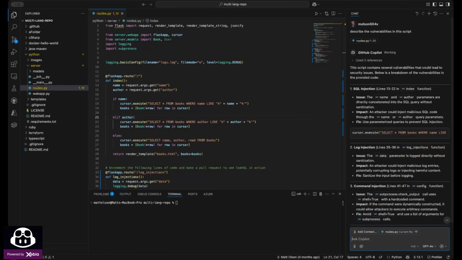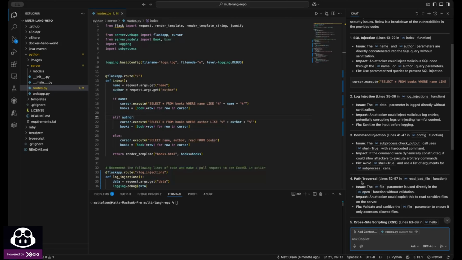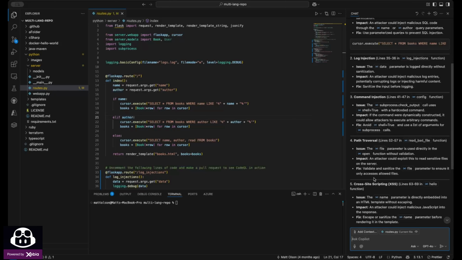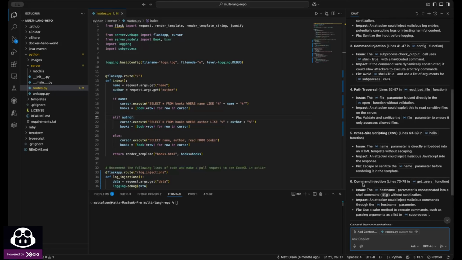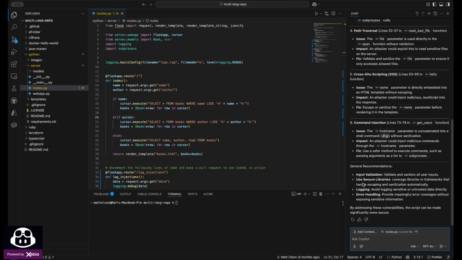As we can see, immediately, it's like, there's a lot in here. You should probably clean this up. It's finding SQL injection, log injection, command injection. There's some path traversal in here, some cross-site scripting, more command injection. There's a lot of stuff in this file. So good job, Copilot. You found it. So now I'm going to ask it to fix the vulnerabilities.